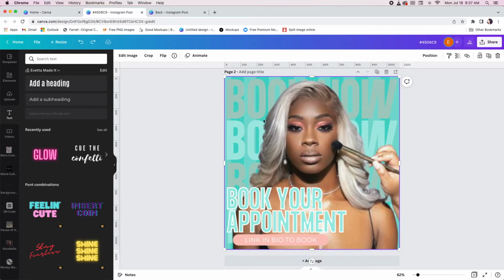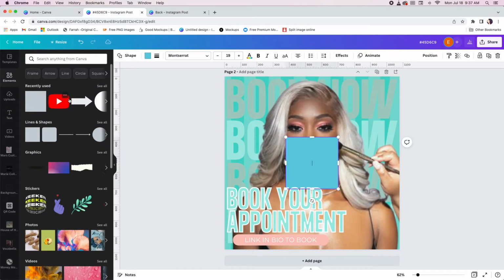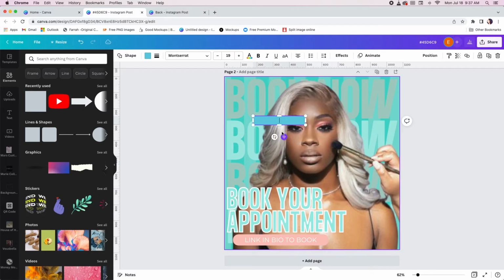Okay, so what we need now is another rectangle. Okay, another rectangle, and we're just gonna size it down. This is like caution tape. That's the vibe I get from it.